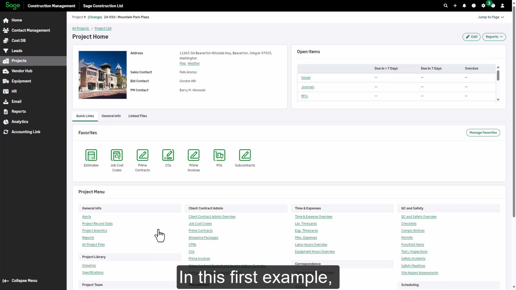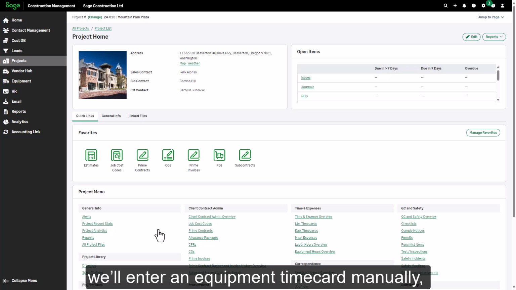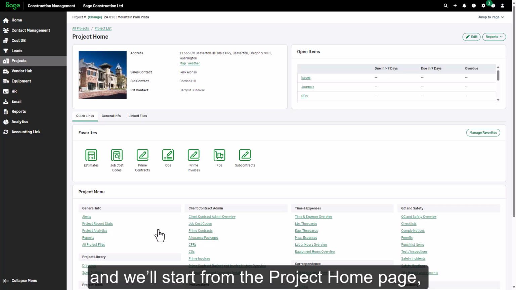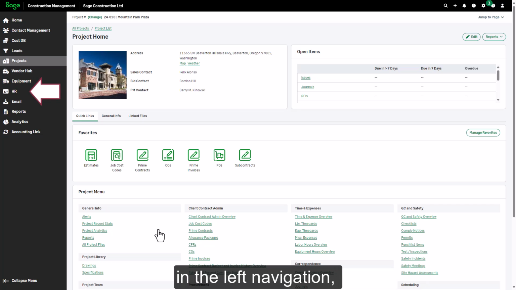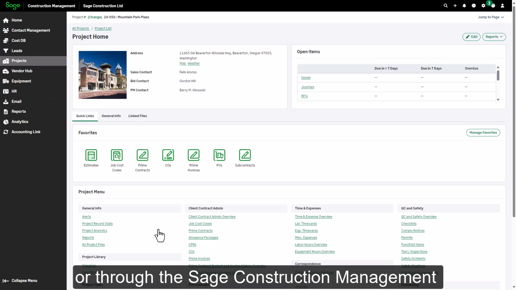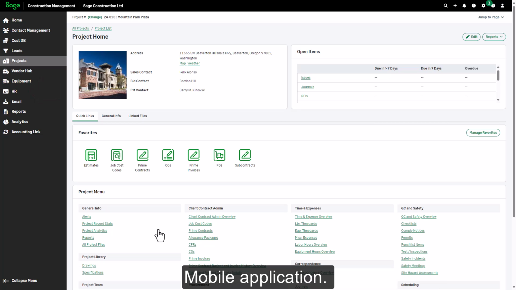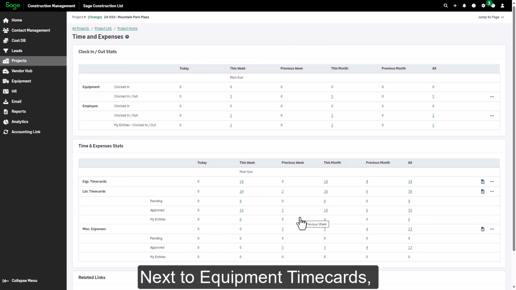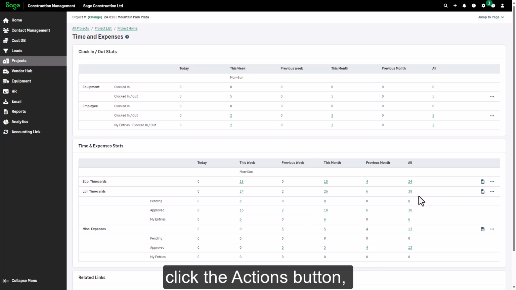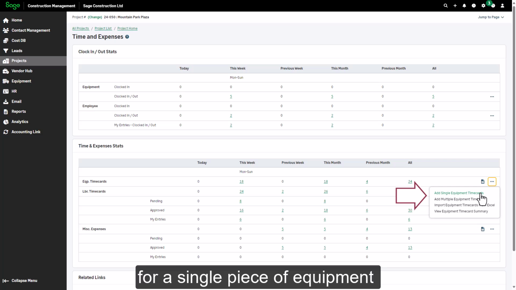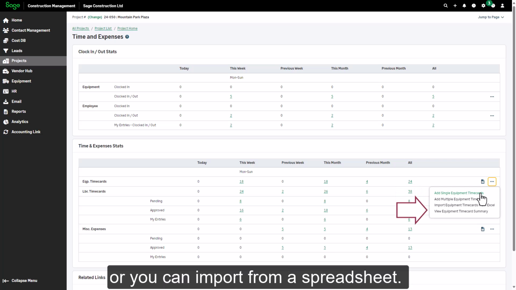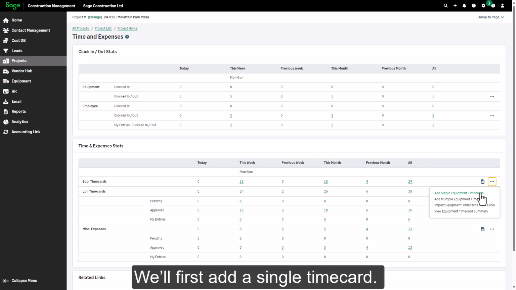In this first example, we'll enter an equipment timecard manually, and we'll start from the project homepage. But you can also enter equipment timecards in the HR module in the left navigation, or through the Sage Construction Management mobile application. From the project homepage, click Time and Expenses. Next to Equipment Timecards, click the Actions button, and notice that you can enter timecards for a single piece of equipment either daily or weekly, or you can import from a spreadsheet. We'll first add a single timecard.